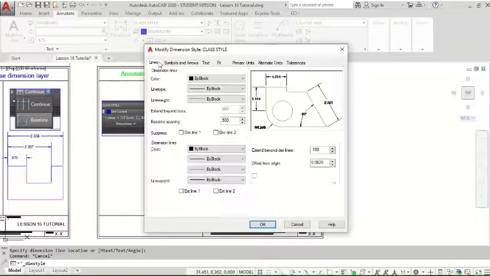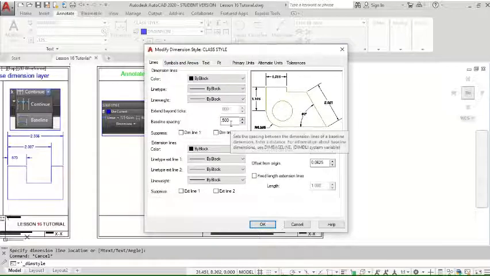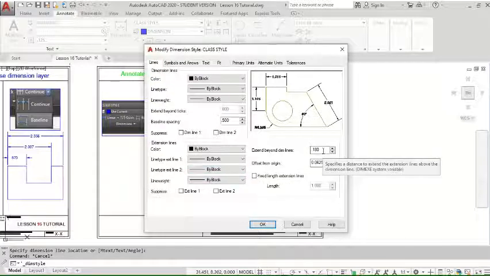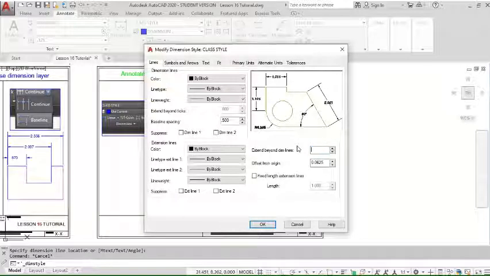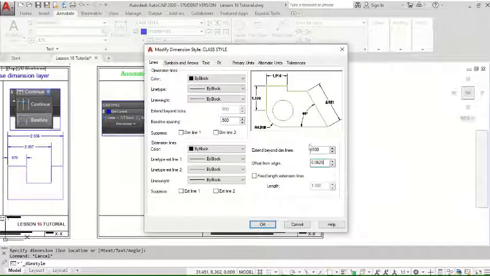After that, we want to go to lines. So we want these first 3 all to say by block. We want our spacing to be 0.5. We want all of our extension line information to be by block. We want extend beyond dim lines set to 0.1. And we want offset from origin to be 0.0625.